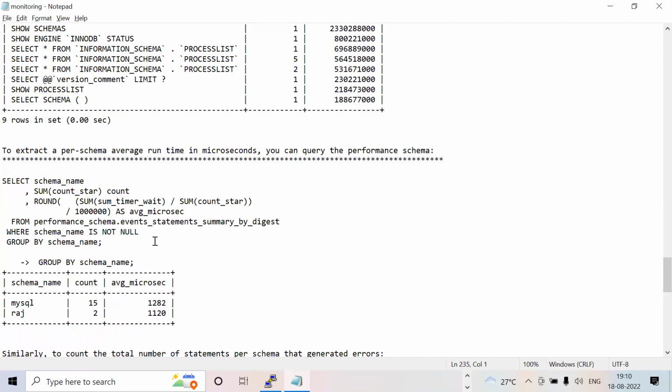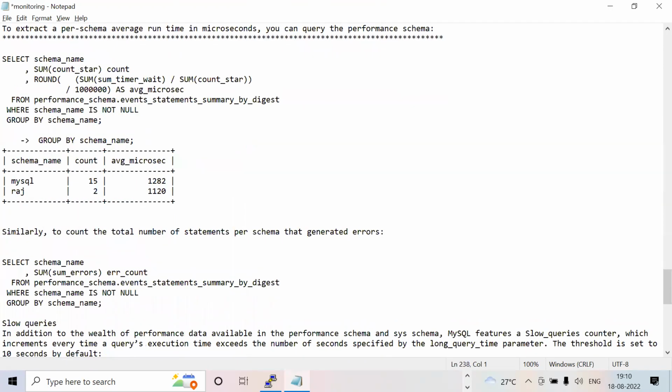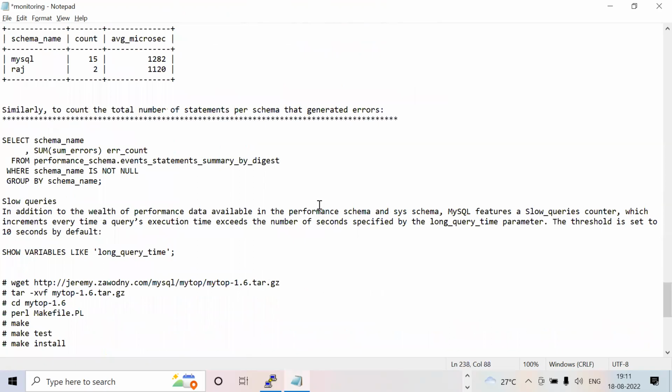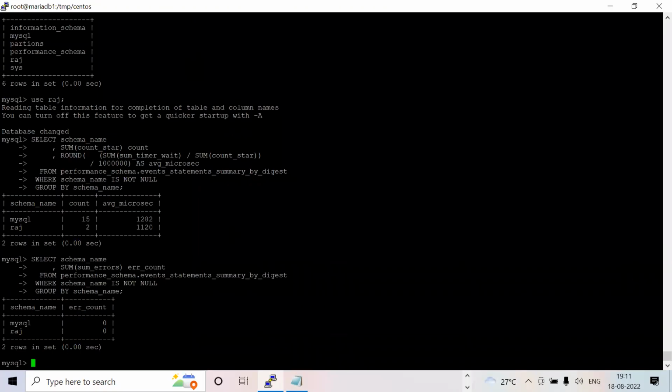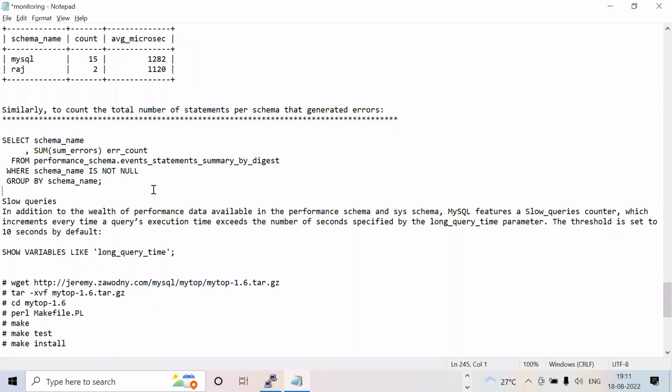One more thing, the total number of statements. This is also tuning, and it is very important. Count the total number of statements per schema that generated errors. If anything is generating errors, schema-wise it will give the count. We are enabling the error log mode, right? Right now my two databases show 0, no error message generated. If any error message is generated and the error log is already enabled, then in performance schema I have events_statements_summary_by_digest, and it will print the error count. Right now I don't have any error messages.